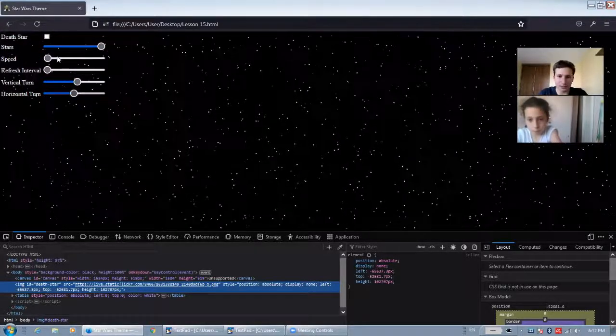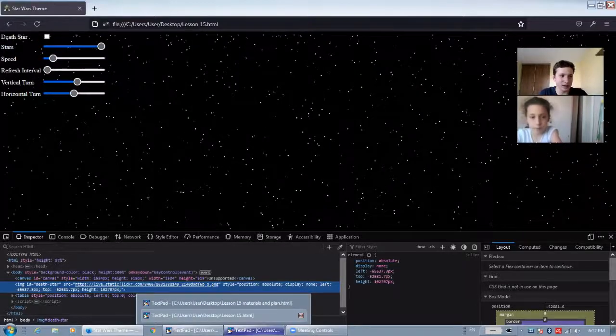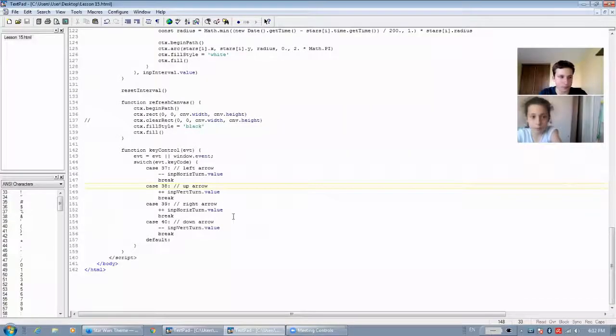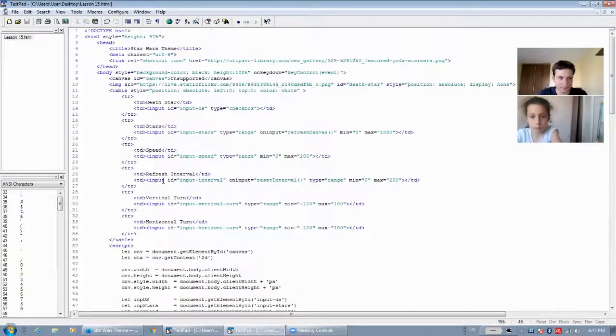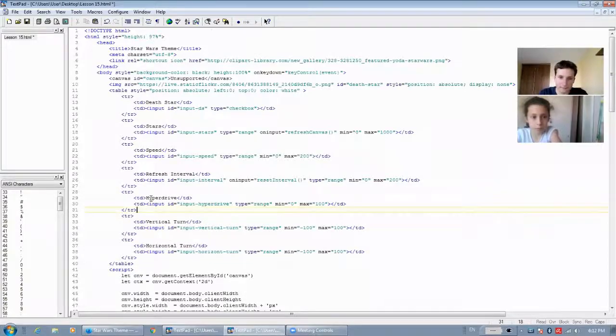So first, we need to add another slider. That'll be our hyperdrive control. And we'll need to add the slider in our HTML code. So in here, let's just put it under the refresh interval. And here we just have a new range input for our hyperdrive that goes from 0 to 100.